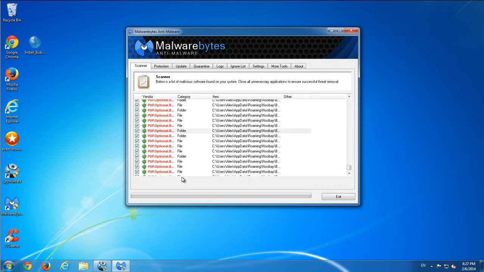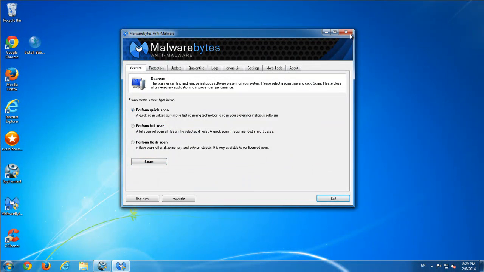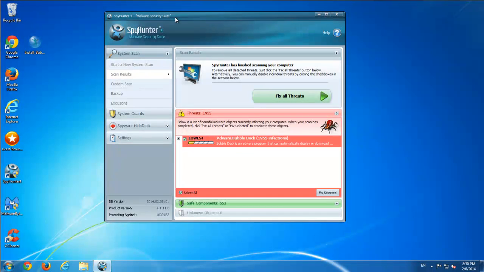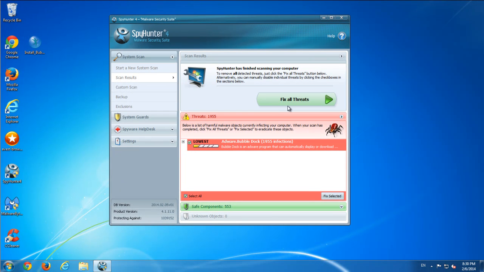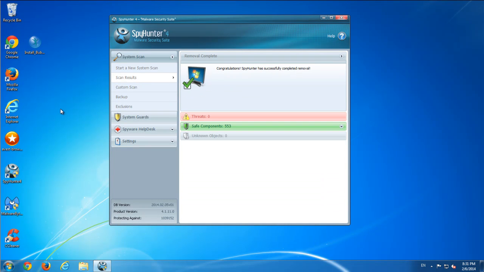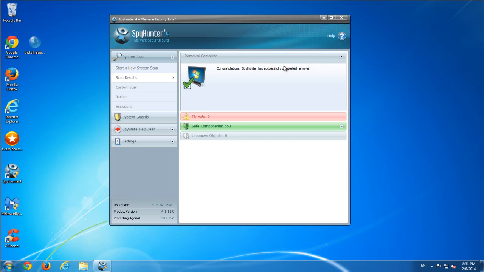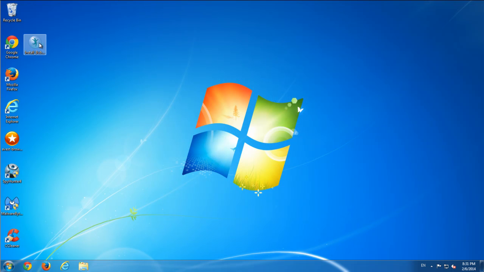I will use Malwarebytes. Just right-click on any result and check all, and then click remove. Close Malwarebytes. Just return to Spy Hunter. I did a scan before I uninstalled BubbleDoc, so make sure all files are found. Fix all threats. Spy Hunter 4 is a paid application. I need to pay, but it's quite useful as an addition to your antivirus, because I don't know why, but most of the classic, big antiviruses cannot remove BubbleDoc, and most of them cannot detect the BubbleDoc installer.